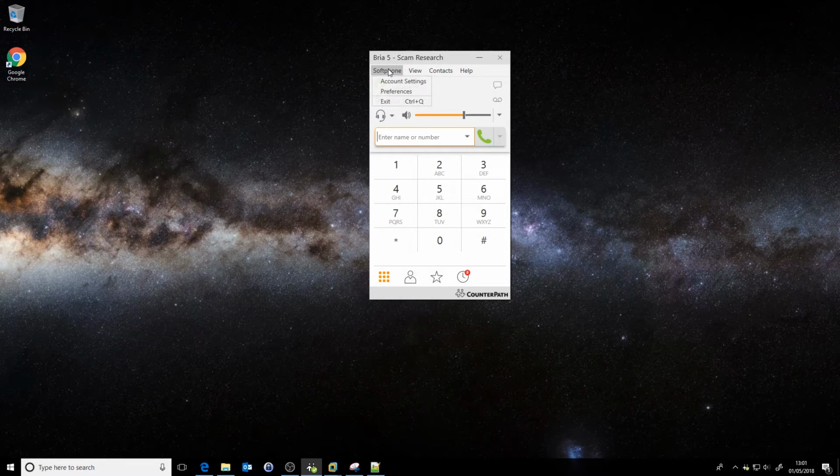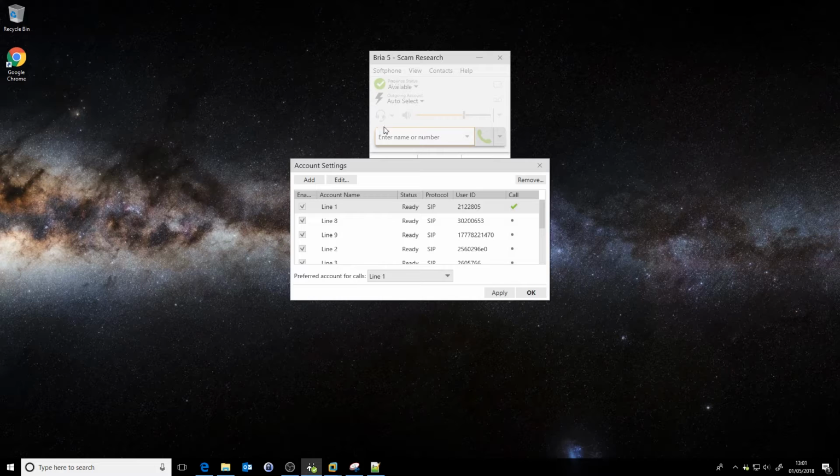But more importantly than that, there's quite a number of accounts. And I've got at least 9 lines configured, as you can see. One of them is disabled. I'll describe why that is in a moment. But whenever I receive calls and give a scammer my number, it'll be one of these 9 lines.